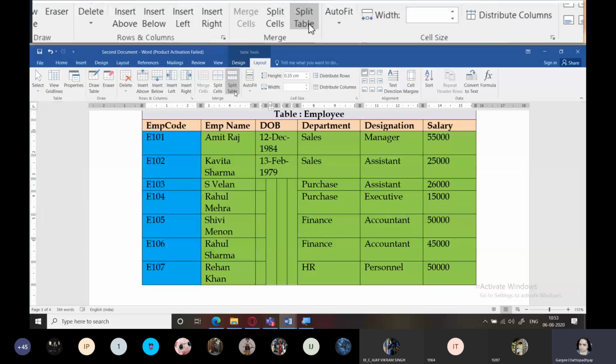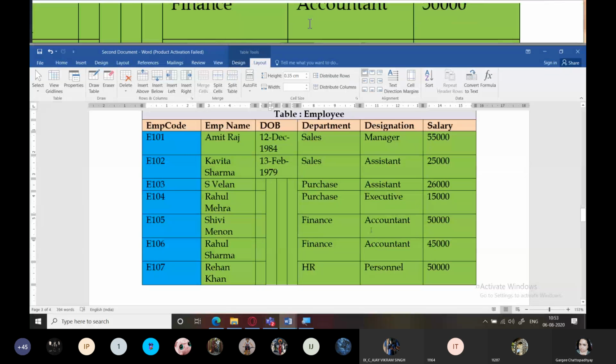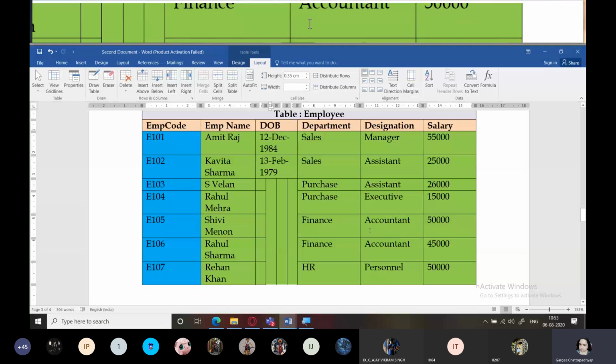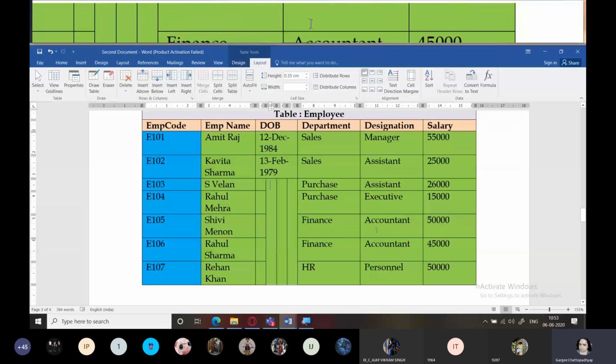Next option is split table. Yes. Okay, yes. One second. Yes, I know. I'll just complete this.